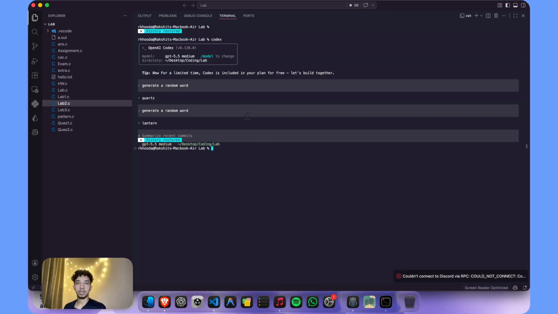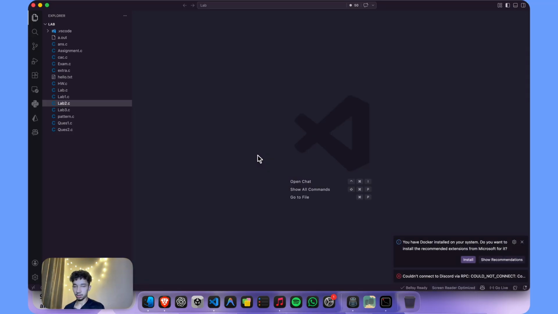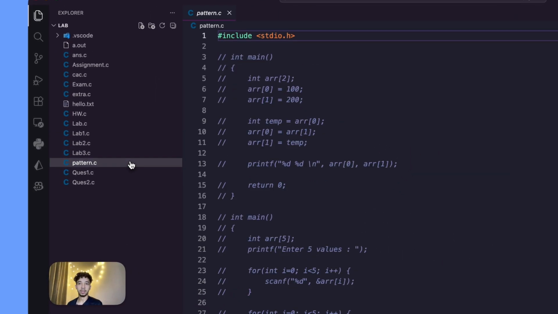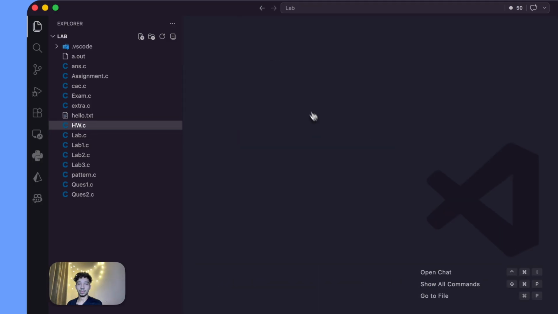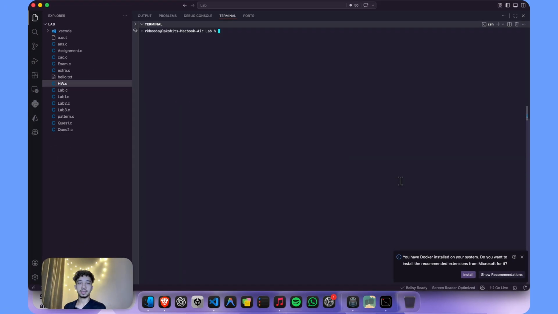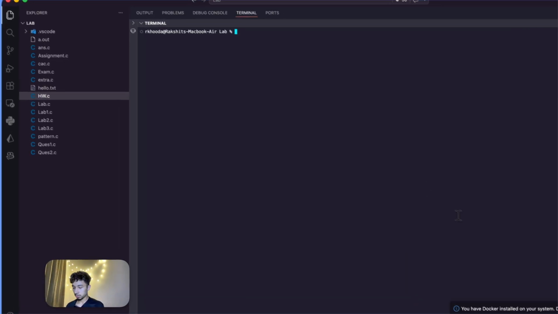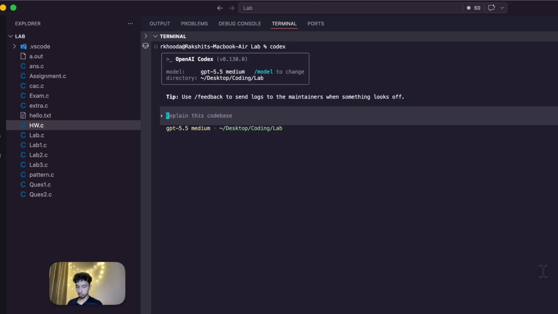So let's say you are in your project directory, whatever project you are working in. It's just a demo. There are a bunch of programs. So here you need to, let's say, summarize the whole code base or do whatever task you want to do. Hence you run any AI agent to do this task. Right now I won't take much time to explain this problem, so I'll just tell it to generate a random word for me.